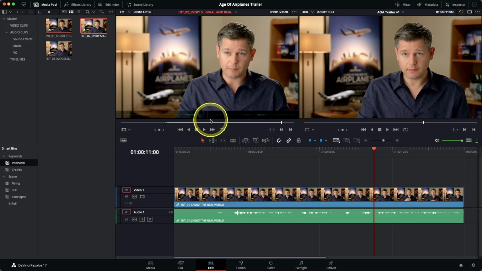And it's a little bit tight on the out point there, so I'm just going to jog forward just a frame and reset the out point by pressing O.